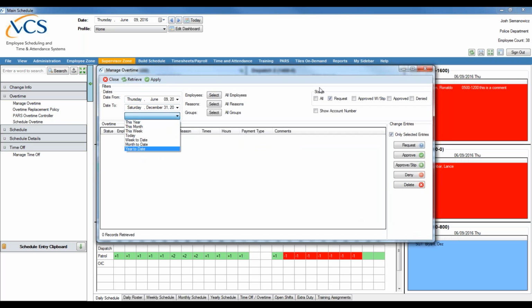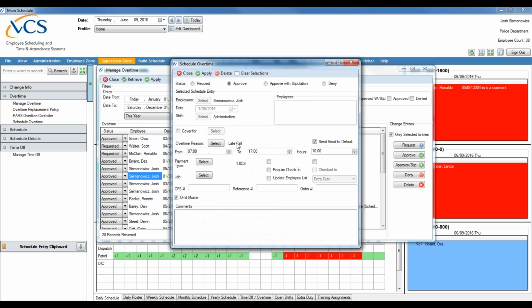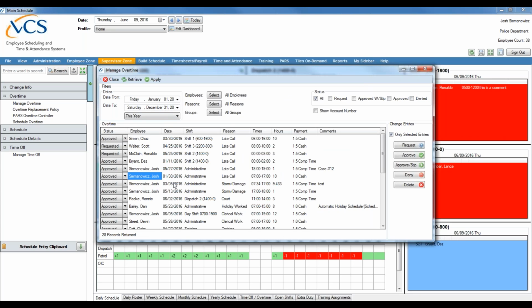So it's the same exact screen as manage time off. Let's change it to this year. And the same exact principle applies. We can change from a request to an approved just by changing the status. We can edit the entry just by double-clicking on it. So now, obviously, we can't change the person, the day, or the shift that the overtime was for, but we can change the reason, the times, the pay type, and so on. We can add a comment. When you're done, you click apply, and then that gets saved.